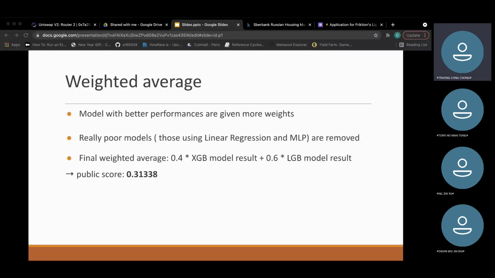For the weighted average of the model results, we give more weight to the models with better performances. Some really poor models, such as those using linear regression or multi-layer perceptrons, are removed. Finally, after some experimentation, we decided to stick with the final formula, which is 0.4 times the XGB model result plus 0.6 times the LGBM model result, and this gave a published score of 0.31338.